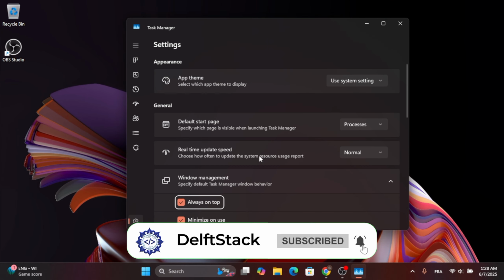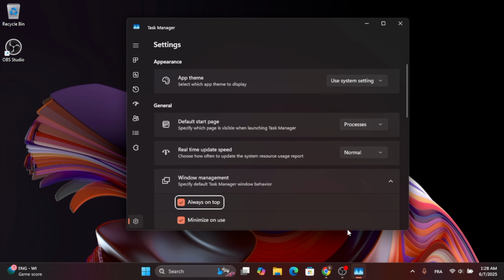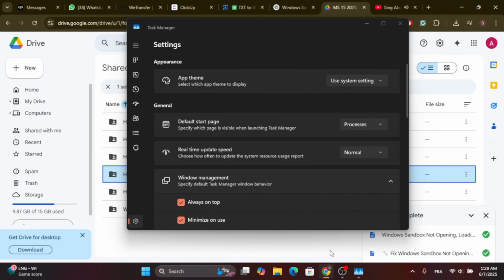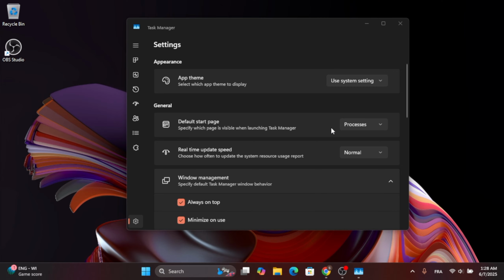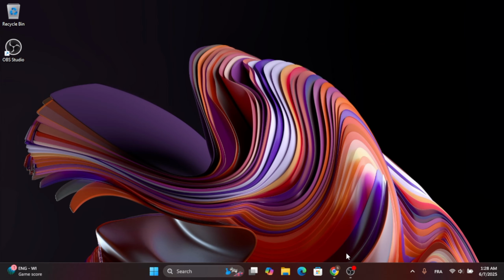So now this window will always be on top. If you go ahead, open up any other app or browser, it will always be at the bottom or under it, as you can see. So now your Task Manager window is always on top on your Windows 11 or 10 PC.